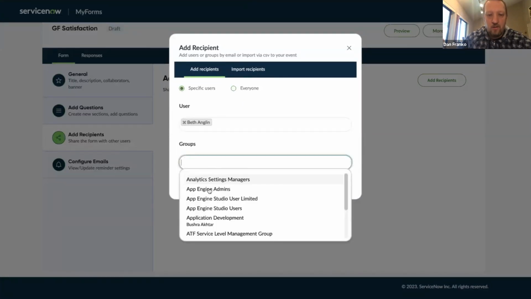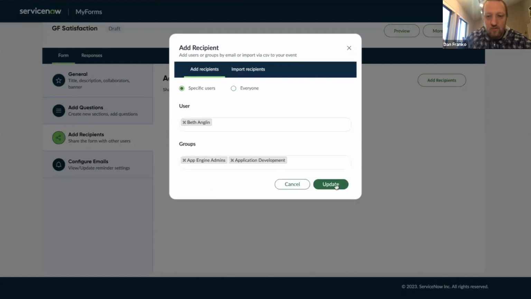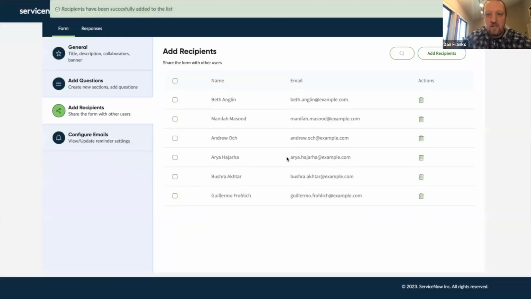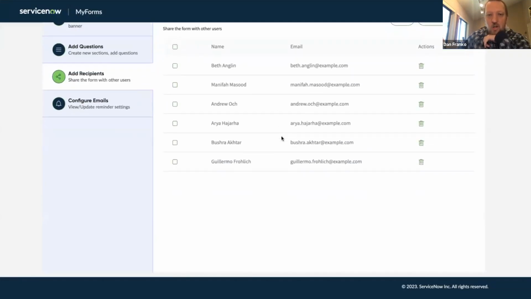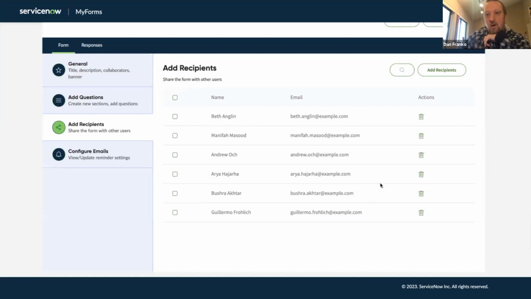So I don't know, I'll pick a group, admins. Yeah, you can just go through and pick a bunch of groups. Right. And so now you see they're added as recipients. So specific people will show as, oh, I really want to hear from them. I should either have or I haven't.